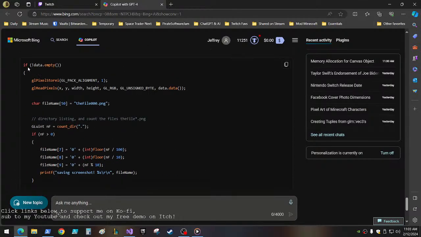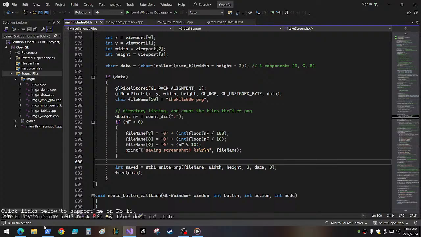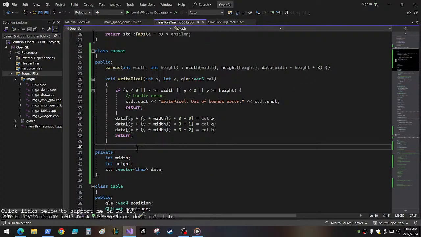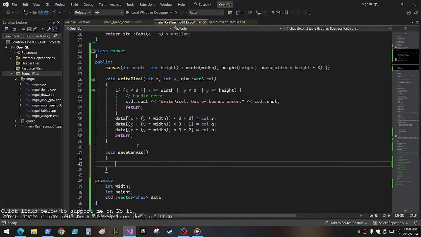So let's put that in the code. If not data.empty(), I can do that. Boom, boom, boom. Okay, but we're going to do that in a new function, write pixel. Okay, now we're going to save canvas. So we're just going to go void saveCanvas. We're not going to worry about the file name or anything. We're just going to save the canvas.